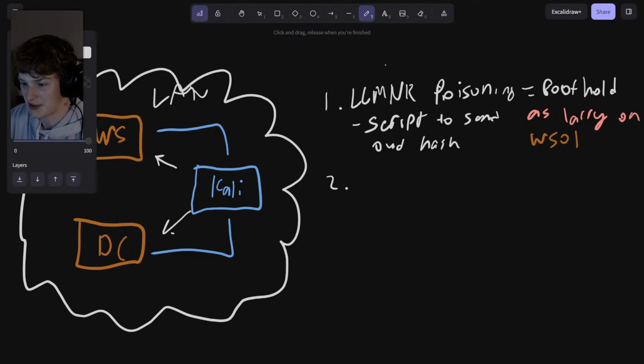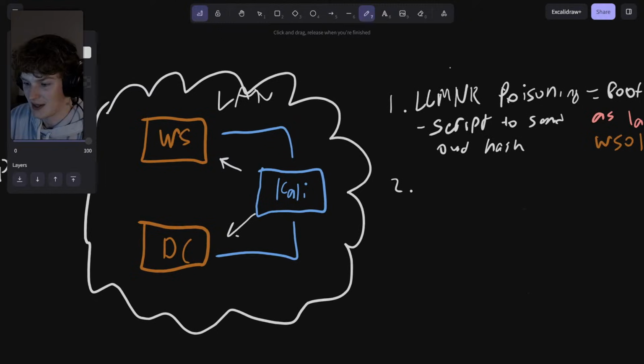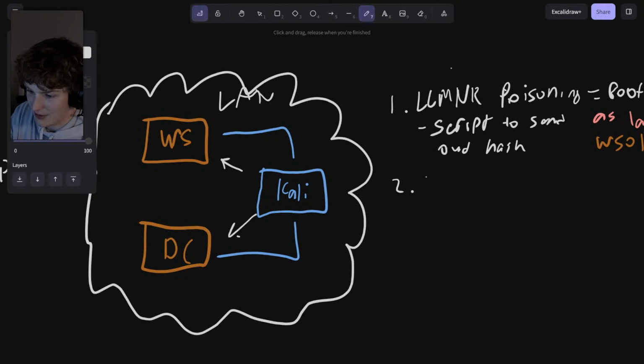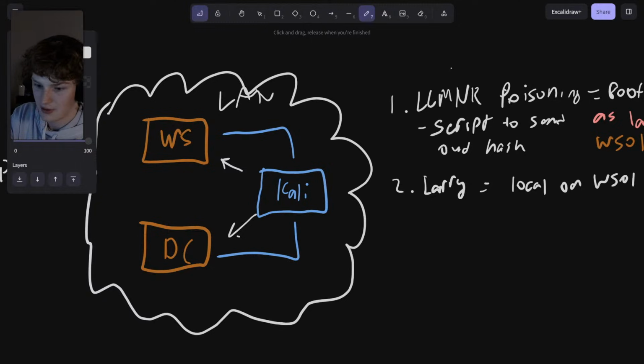We just established our first step, which is LLMNR poisoning, and I'm going to say Larry equals local on workstation 01. So like workstation 01, DC 01.